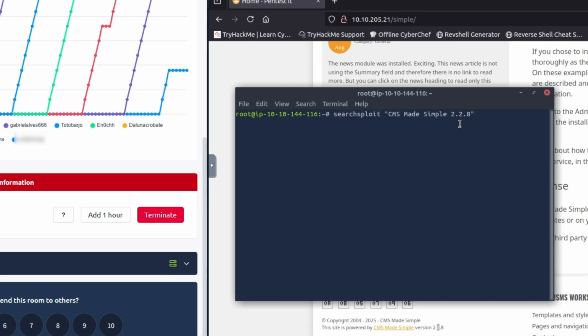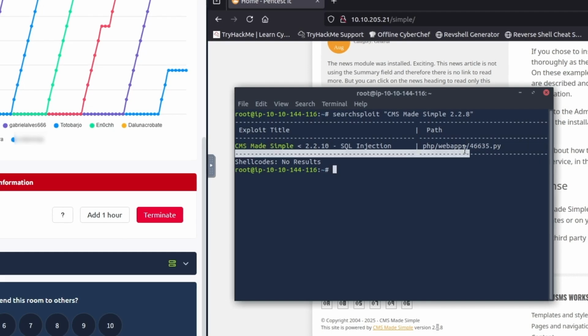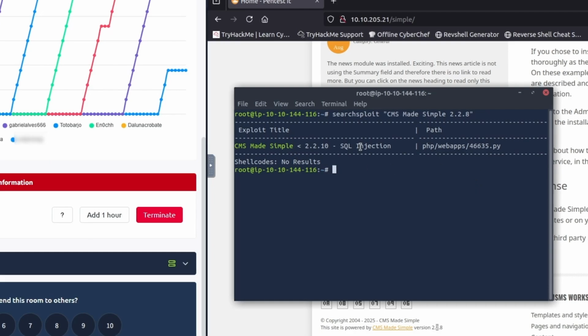I type searchsploit and it returns a list of results. One entry stands out: CMS Made Simple SQL injection with exploit ID 46635. That looks perfect for our target. This means there's a known SQL injection vulnerability in this version of the CMS.